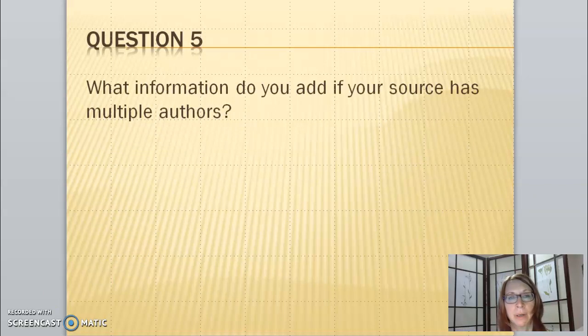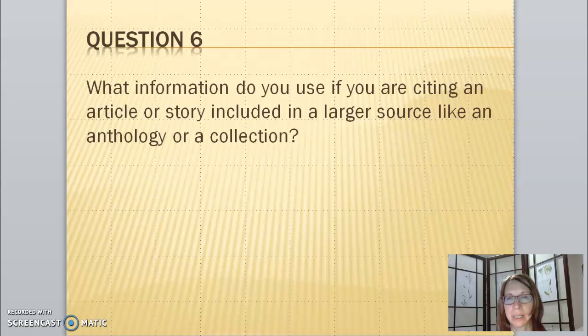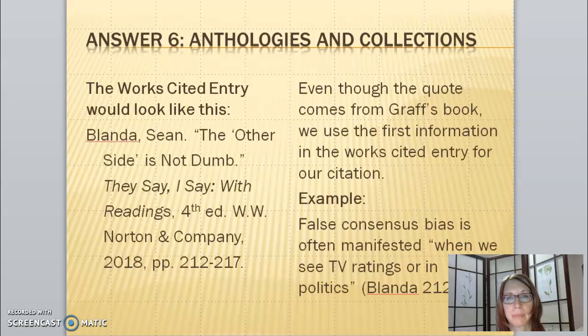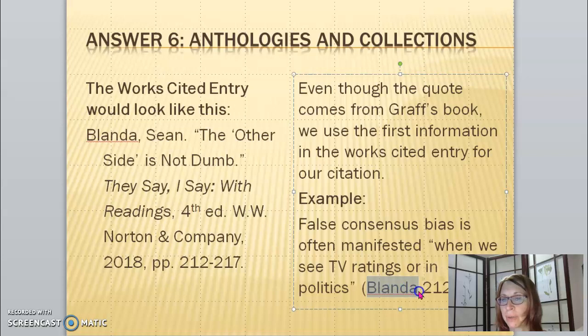Number 5, what information do you add if your source has multiple authors? You want to add this suffix et al. onto the end, and that signifies multiple authors have written that book. Number 6, what information do you use if you're citing an article or story included in a larger source like an anthology or a collection? So here you want to credit the person who wrote the actual article that you're quoting from or story, and the information about which book it is in is here in the works cited. However, in the citation, it represents the actual author who stated the quote.